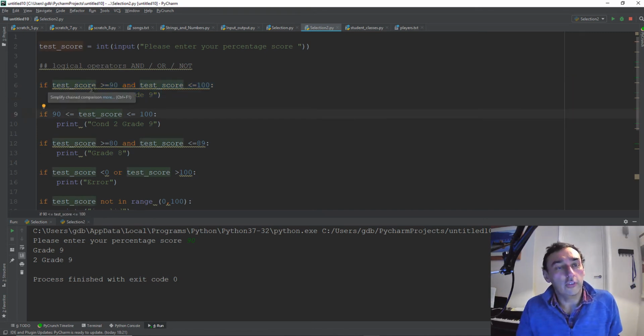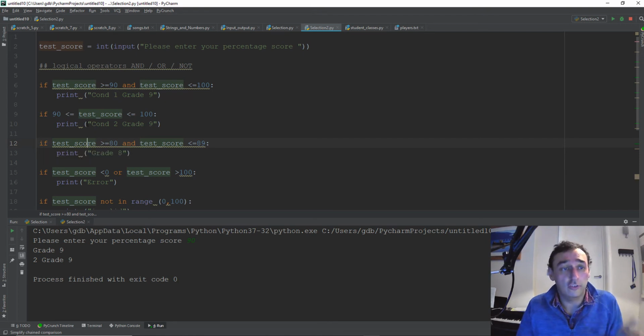Now you'll notice that it's saying to me in the IDE that I need to simplify the statement, and with Python, rather than writing it like that, I can just write it like that. So I could say 90 is less than test score and the test score is less than 100. So it's a quicker way of writing it, but obviously that doesn't demonstrate the and logical operator. So again, I've done it again. If it's greater than 80 and less than 89, then I print a grade 8. Now it's saying I could simplify it, so I could do as I've written there for the next statement.